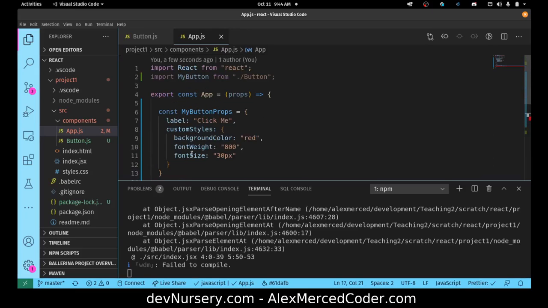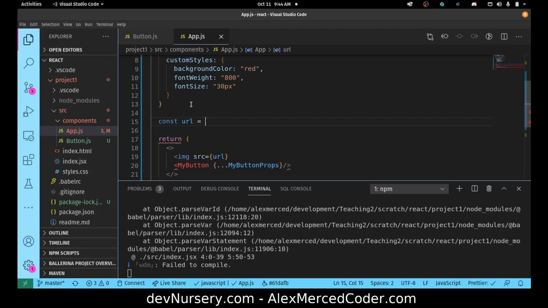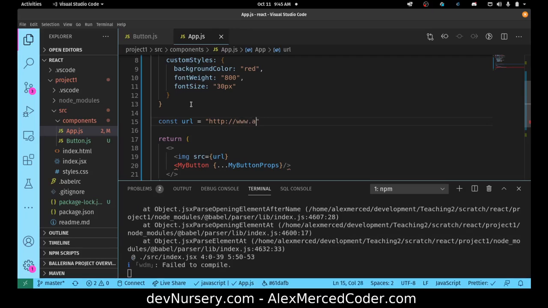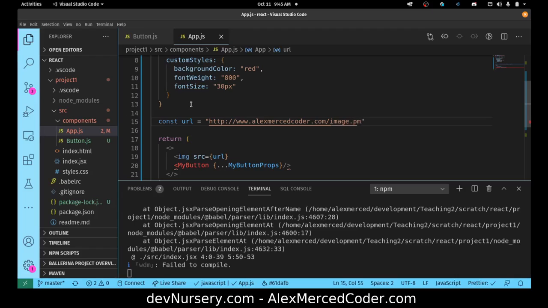And I'll define that up here. It'll be some URL that won't work. Const URL equals http://www.alexmercedcoder.com/image.png. Doesn't exist.